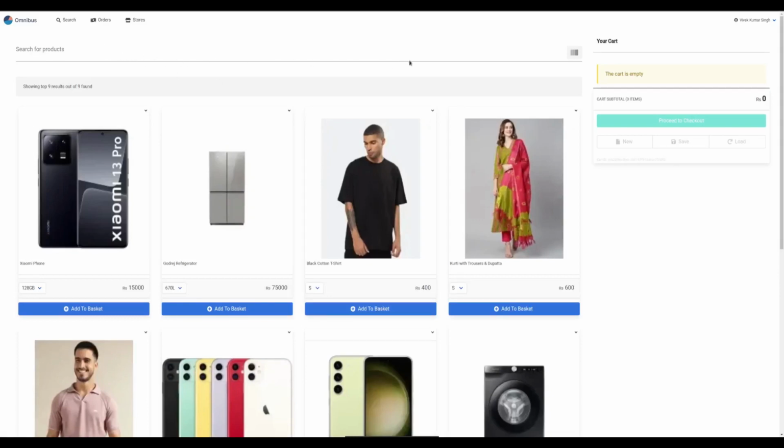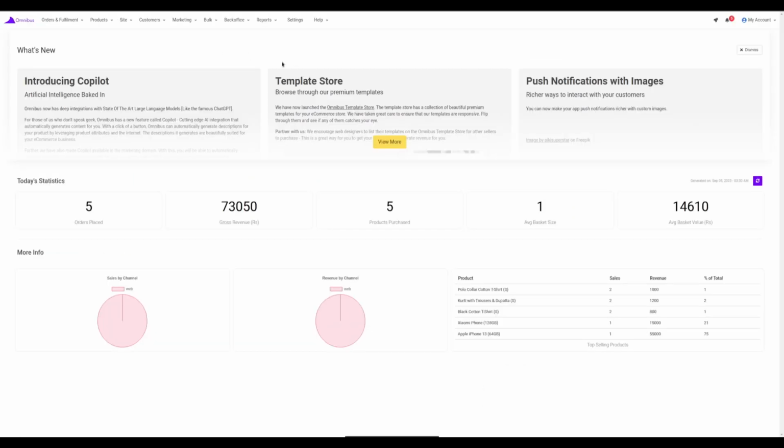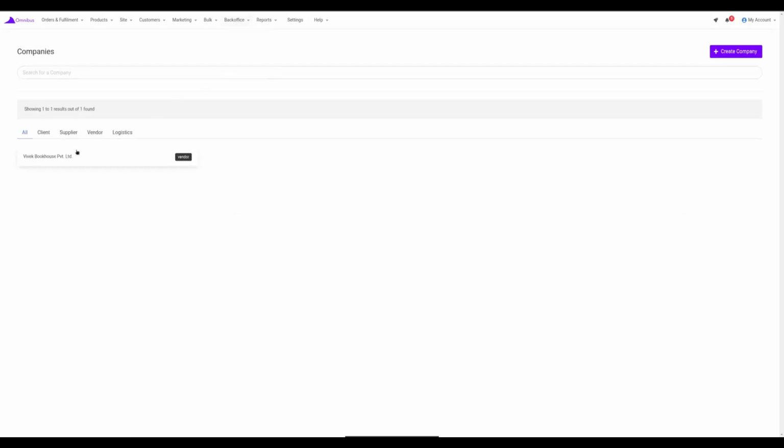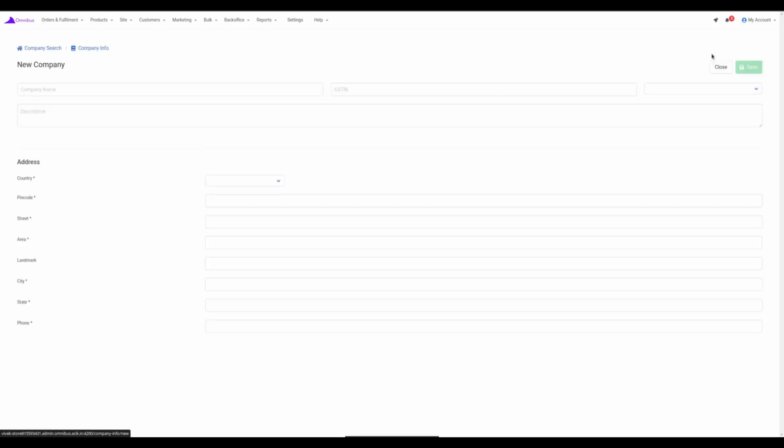Now let's go ahead and see how B2B order works. So I'm on my admin panel. To place B2B orders, first you need to add a couple of companies or businesses that you associate with. So you will go under back office and companies. Once you click on it, you can see there's one default company which is your own that has been added. You'll click on the create company button at the top right.